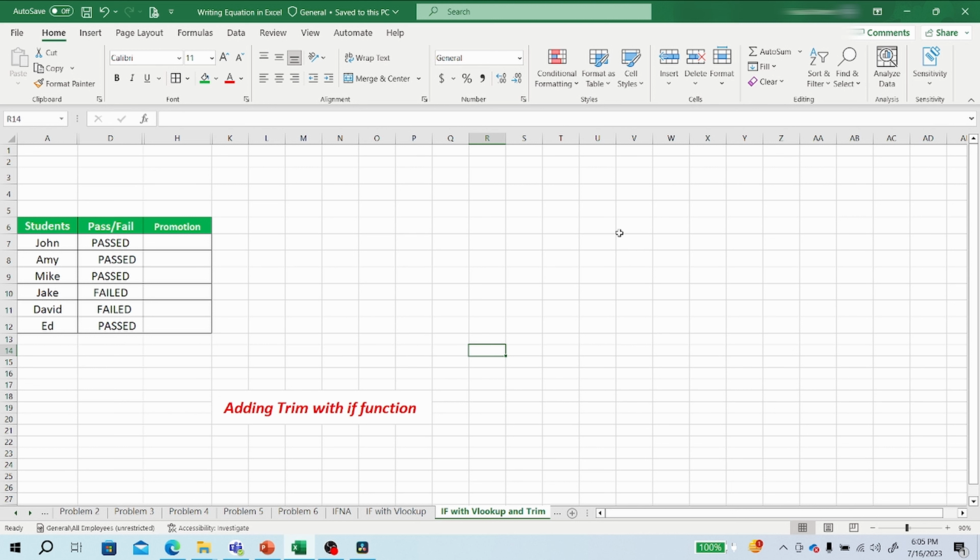Sometimes you need to add the TRIM function with the IF function. For example, here is a table that shows the test results of some employees in a company, and based on their test result, whether they have passed or failed, their promotion will be determined. We can easily do that by using a simple IF function.